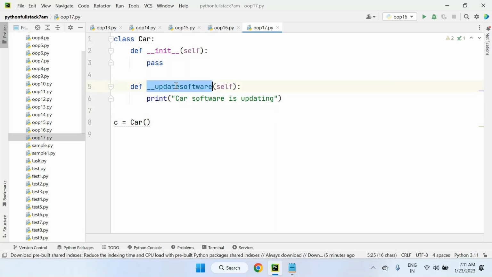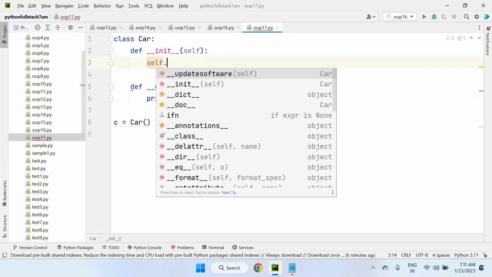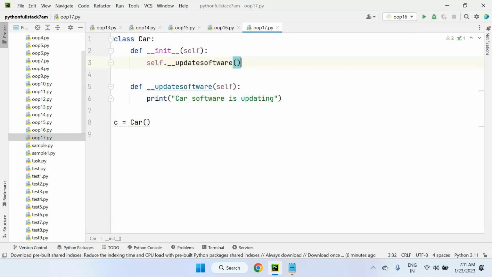Let's see how we can access it within the constructor. Though it is a private method, it's an instance method, so we can access it within the class by using self: self dot double underscore update software. The moment we create an object of the class, the constructor will execute. Inside the constructor, I'm calling this private method, self dot double underscore update software. So this private method we can access within the same class, not outside the class.